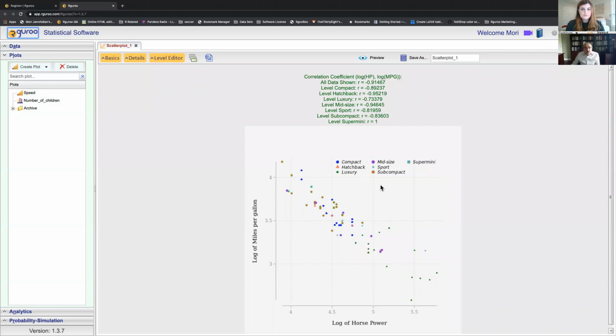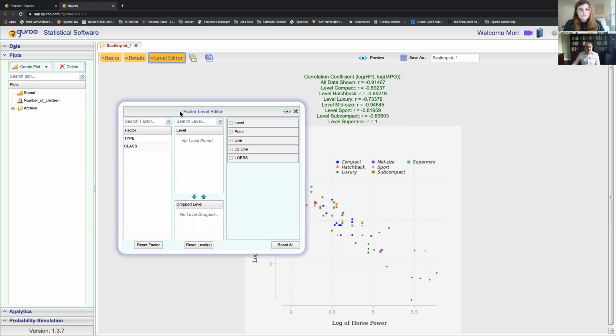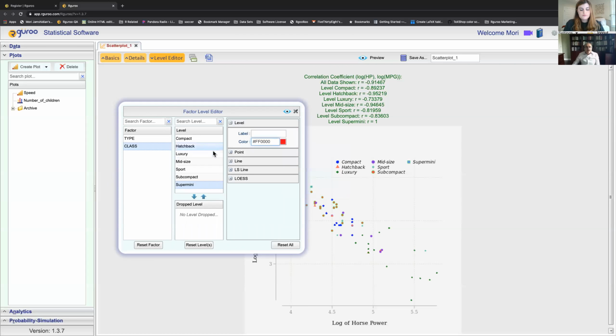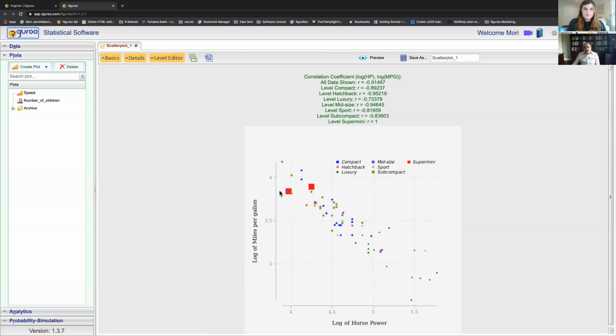All right. Now, every one of our functions that involve categorical variables also has what we call a level editor. And in a level editor, you essentially deal with specific things about levels. For example, right now, let's say I want to look at the super mini, and I want to make the color of super mini, let's say red, and I want to choose a plot character of filled-in square, and I want to magnify it big, right? So that particular level is going to change. Now I made it bigger, and you can see that these two belong to super mini.